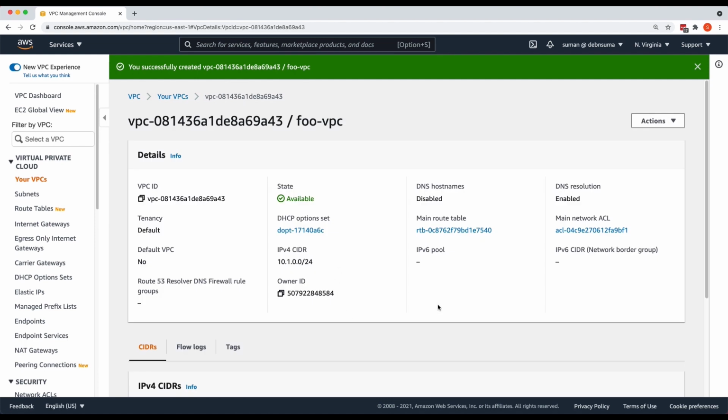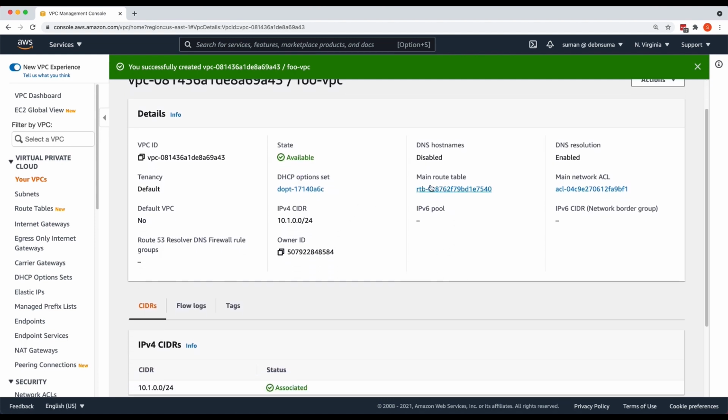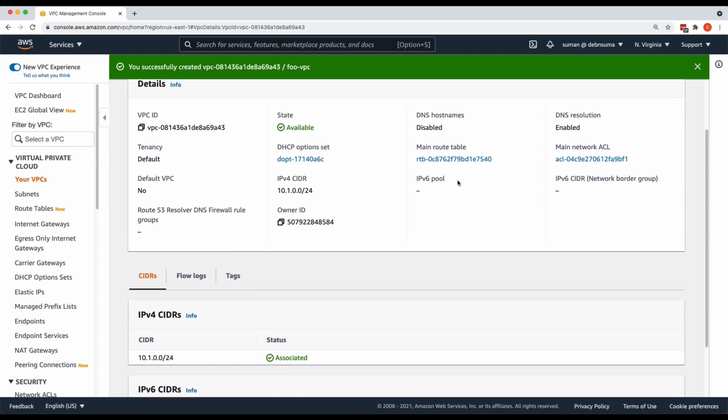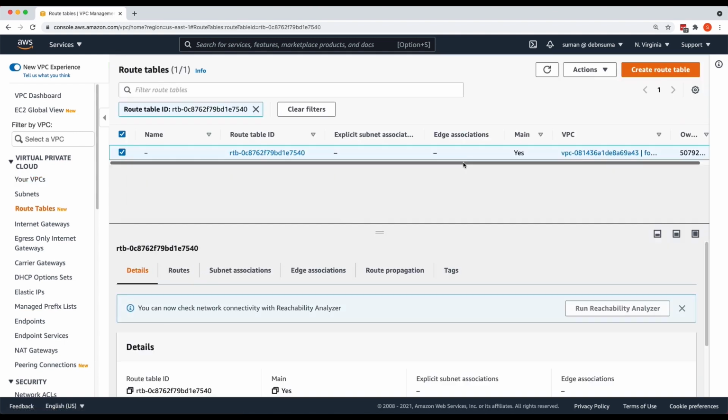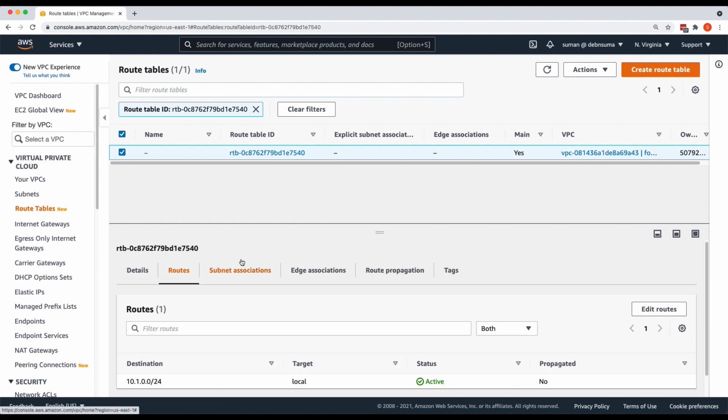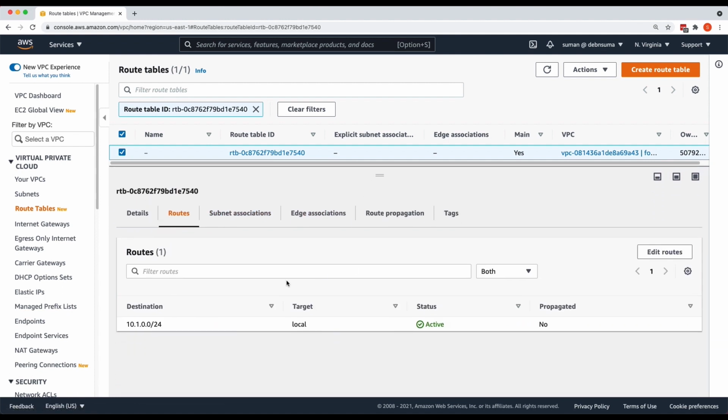Now, when you create this VPC, you will see that there is a route table attached to that. There is nothing else. There is no subnet. You have to create your own subnet. Nothing else gets created. Now, if you click on this route table, and if you click on routes, you will see that there is only one destination, which is the IPv4 range, and it's local. So there is no access to internet.